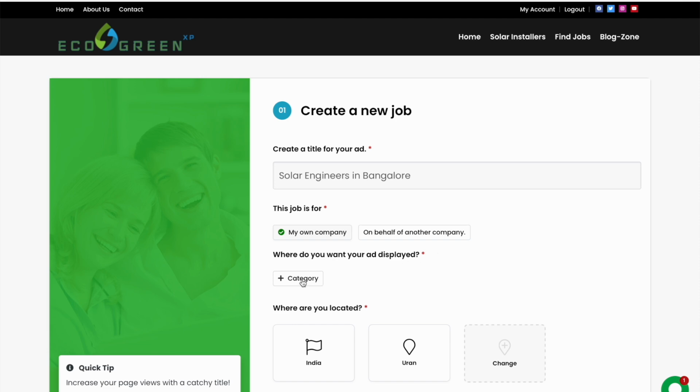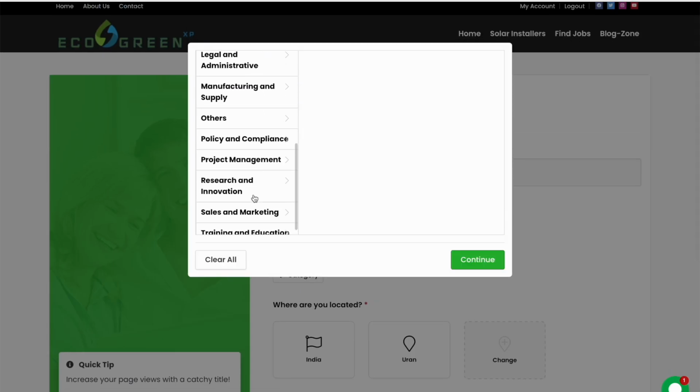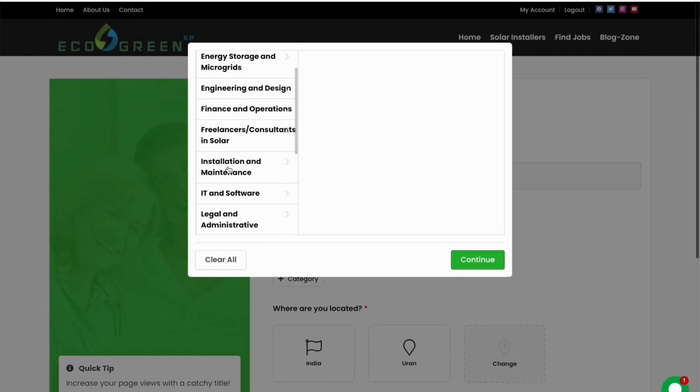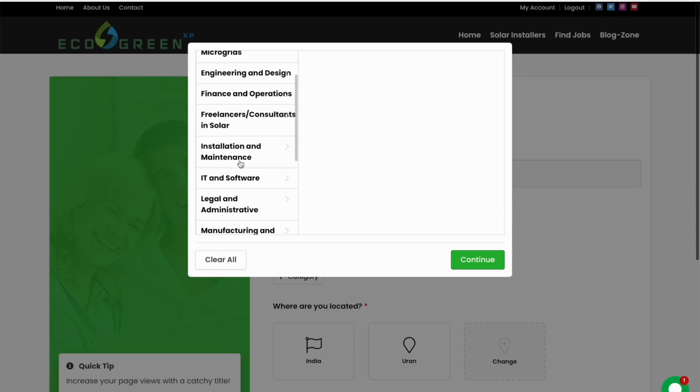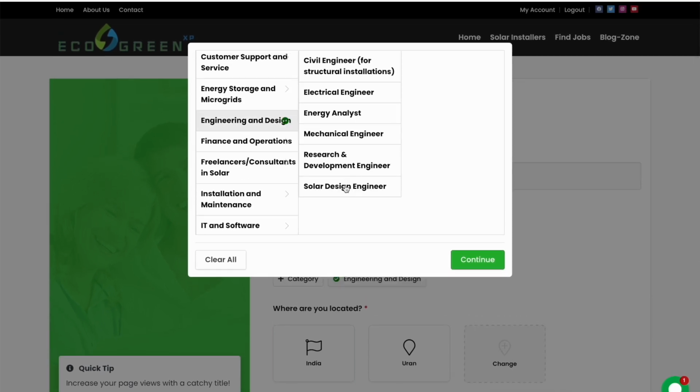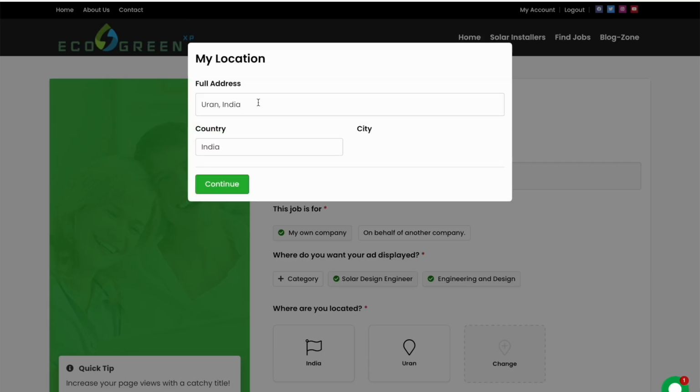This next step is selecting a category. This is very crucial because we have a lot of categories just under the solar projects at the moment. So for engineering, you can choose the engineering tab, which is here, and then you can select solar design engineer and click on continue, and then you select the location.